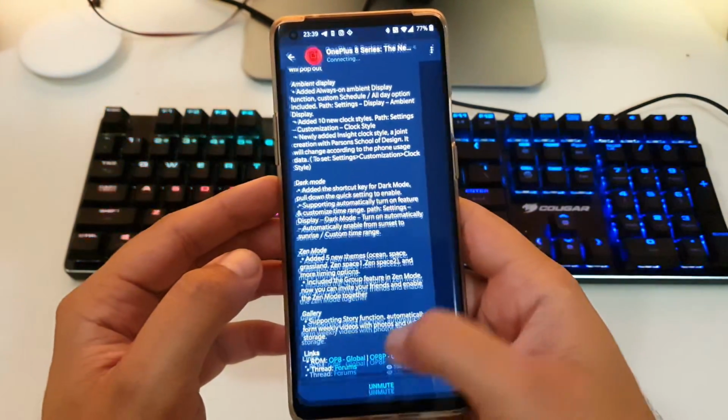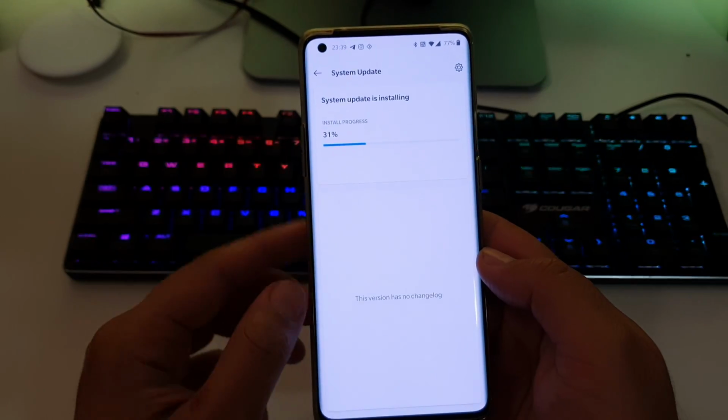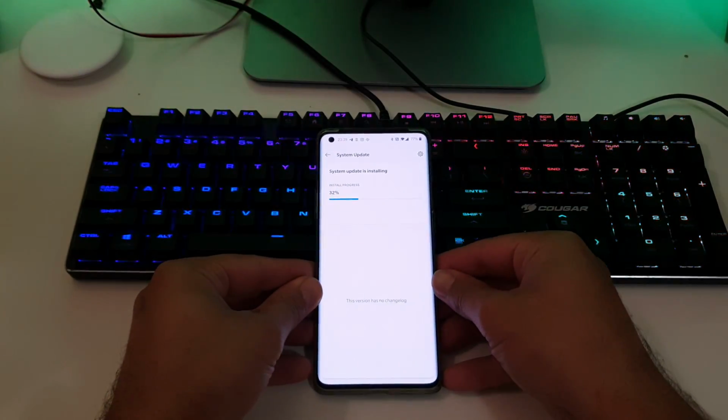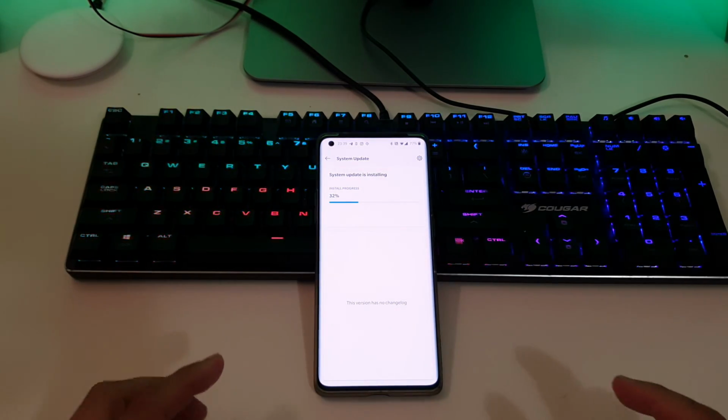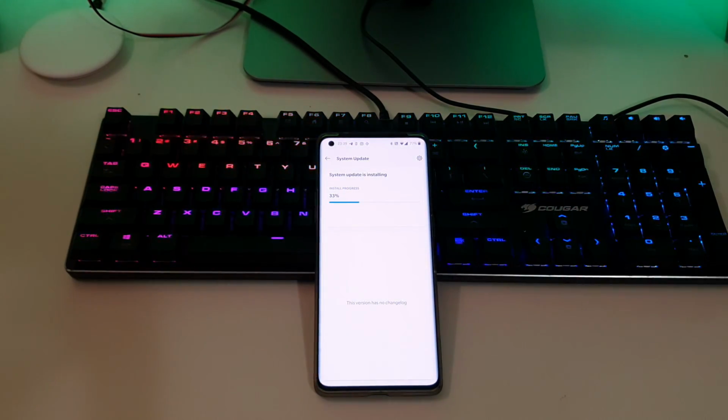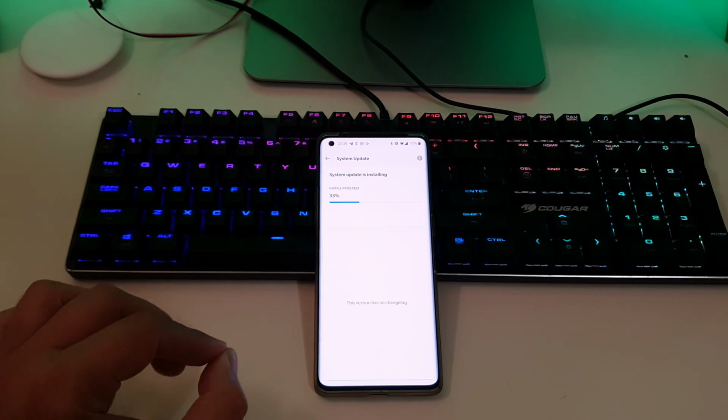Let's check how we are. Okay, still at 31%. I'm just going to keep the phone here, guys, and let's meet again while the phone is installing this. Cross your fingers and just hope that everything is gonna go smooth. All right, see you here.